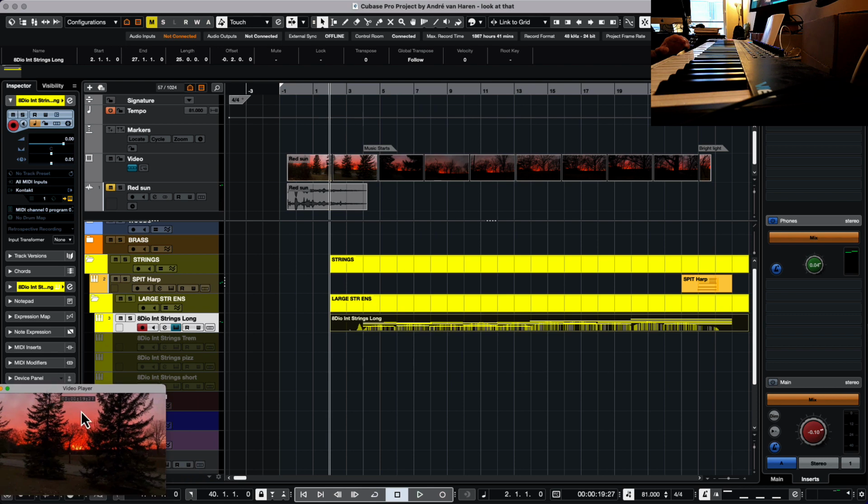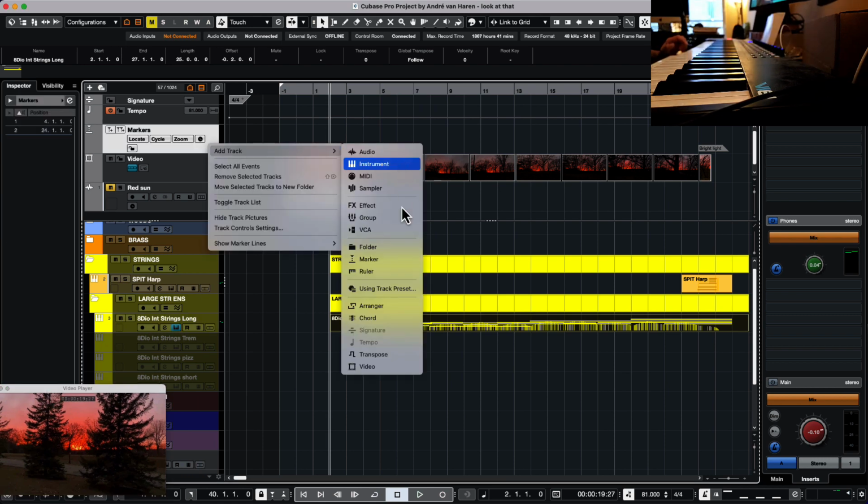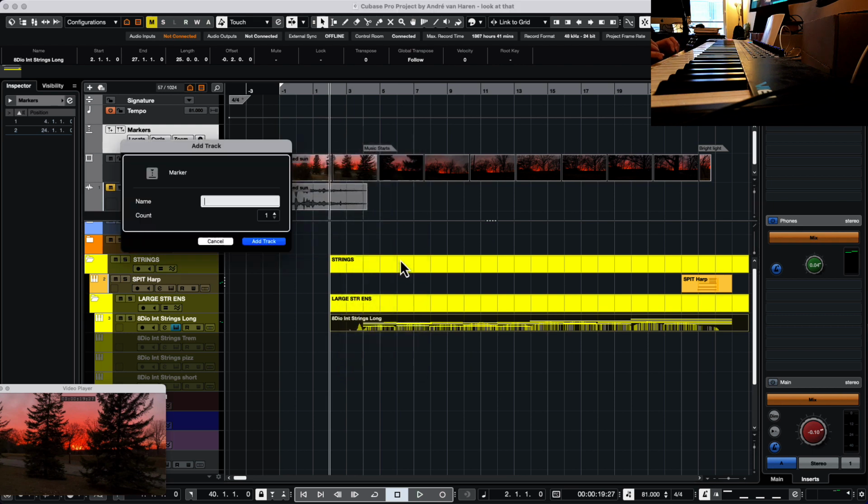yeah, marker, I think I can add another marker track. Add a marker track, because I thought always the chord track is for this, but it's not like that. Maybe text, no, I think it's just a marker track I need for this. It really helps, chords, just do it like this.